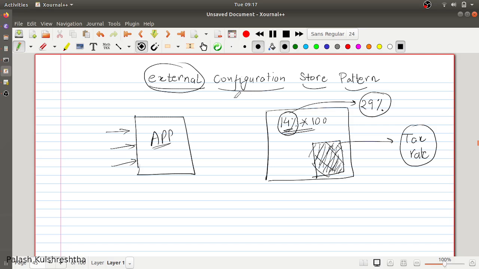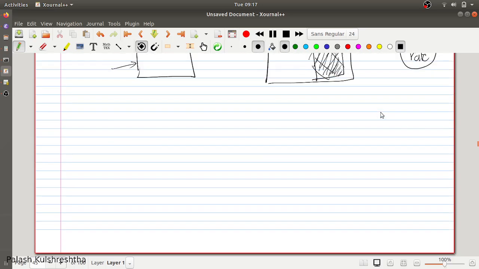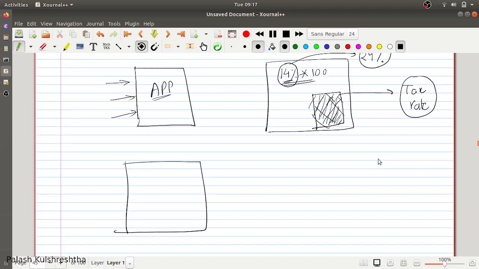Just now we discussed the configuration pattern, in which you have configurations removed from the code and saved into a separate file inside the code. But in the external configuration store pattern, we move one step further. Instead of having this configuration in the code, we use an external configuration store.